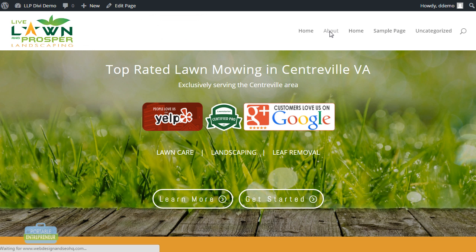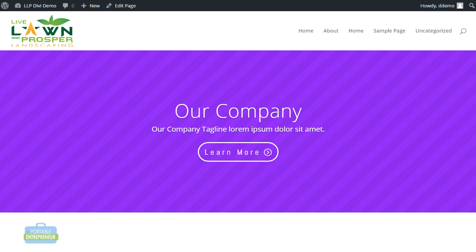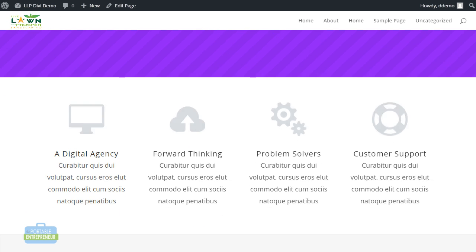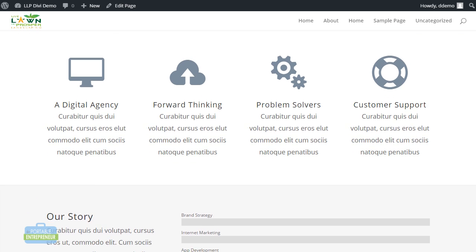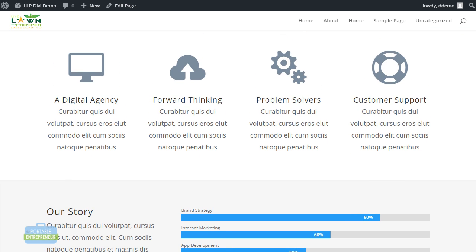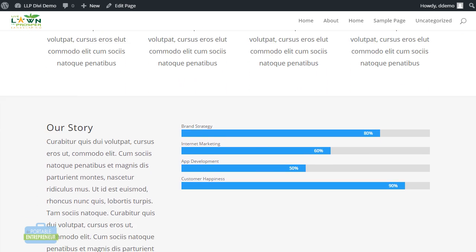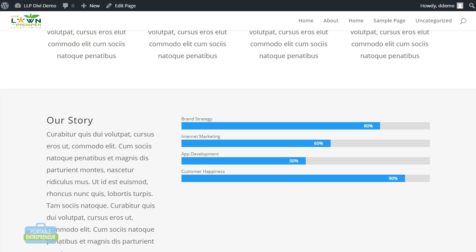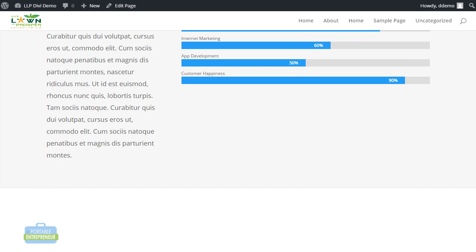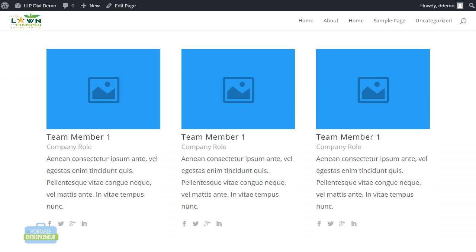And let me just show you what this looks like without me even touching it. I'm going to click About. And as you can see, here's our header that we have. We have the 4 different blurb areas that have these icons that you can easily change. It has a small story to the side, which was just a text module, and these bar counters. And then lastly, your team member roles.